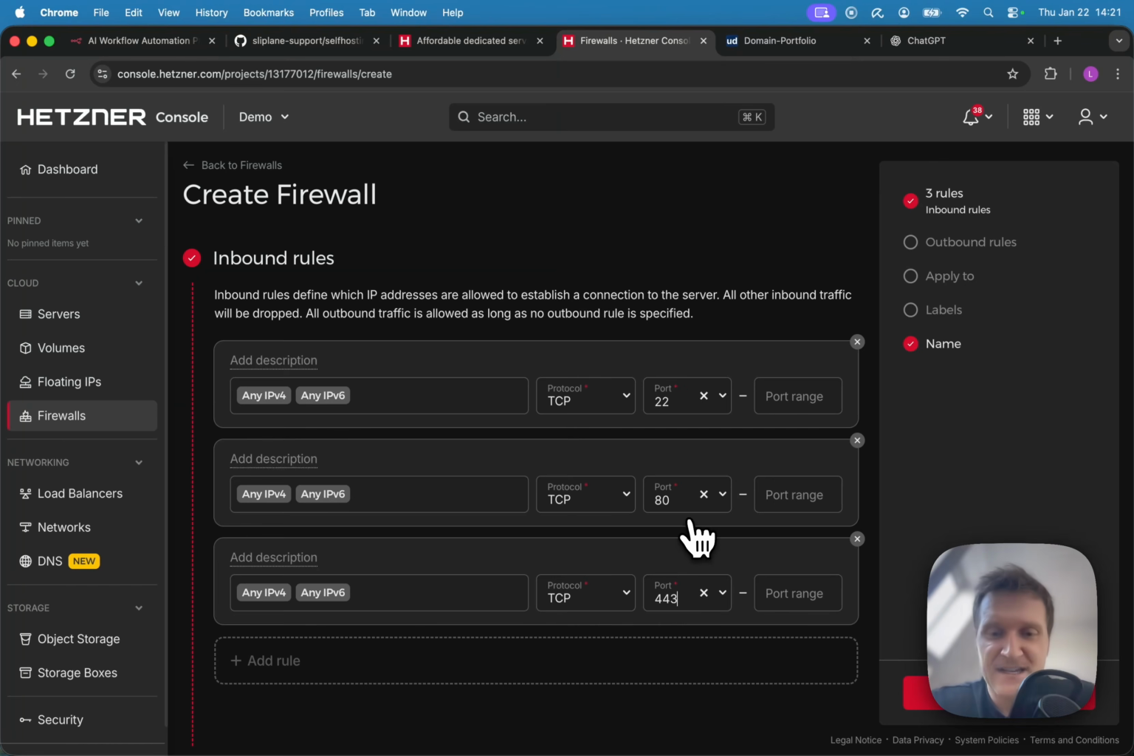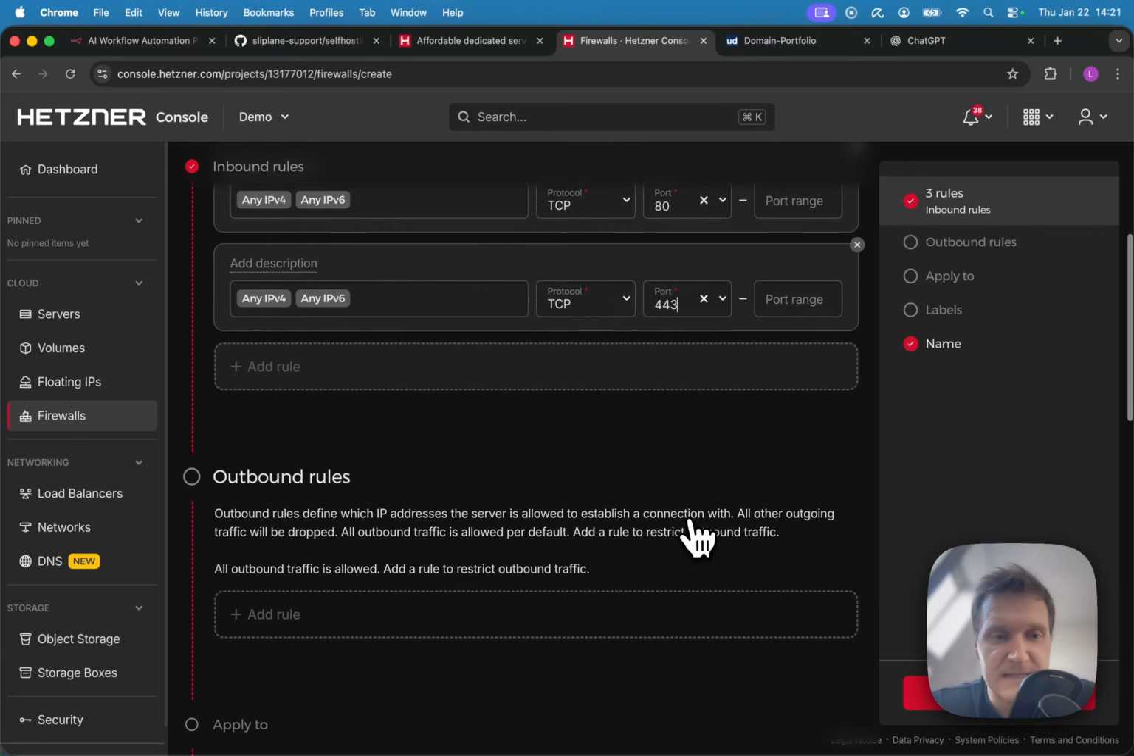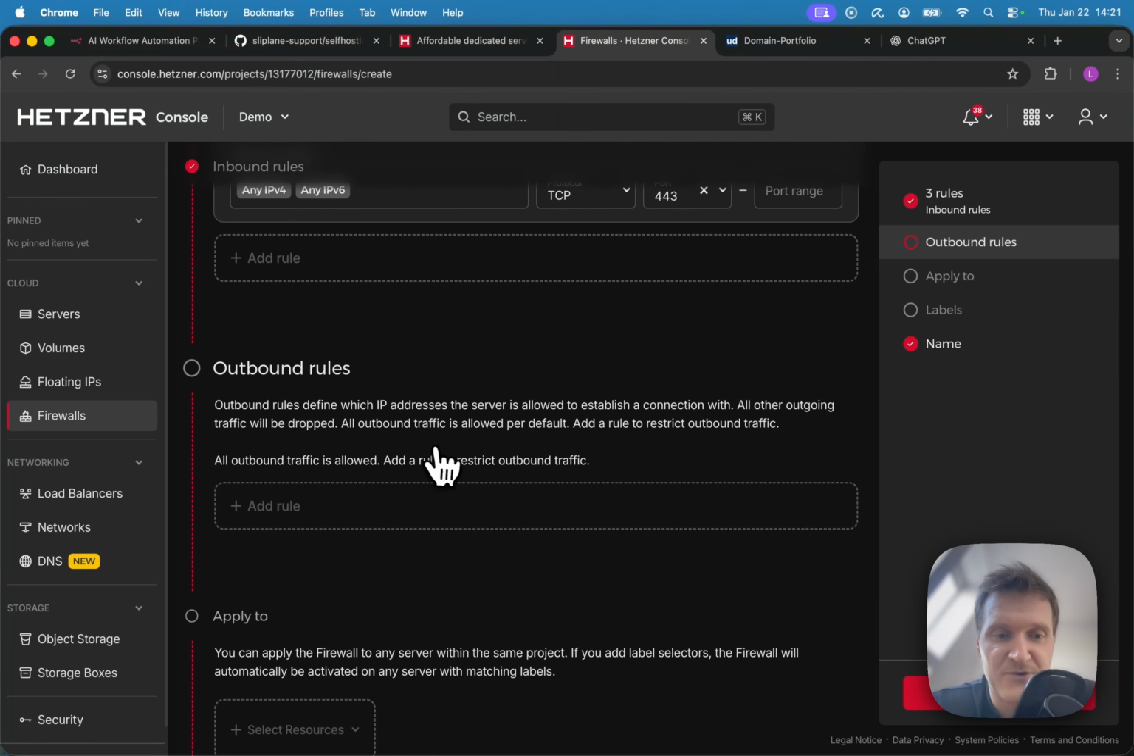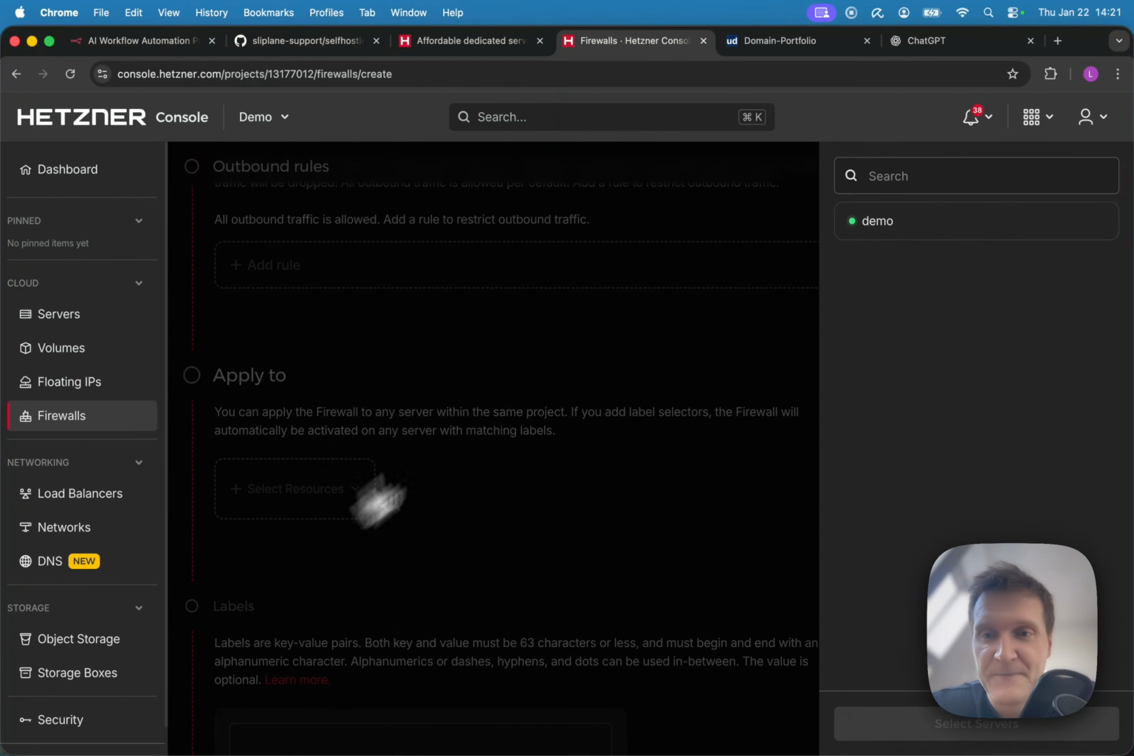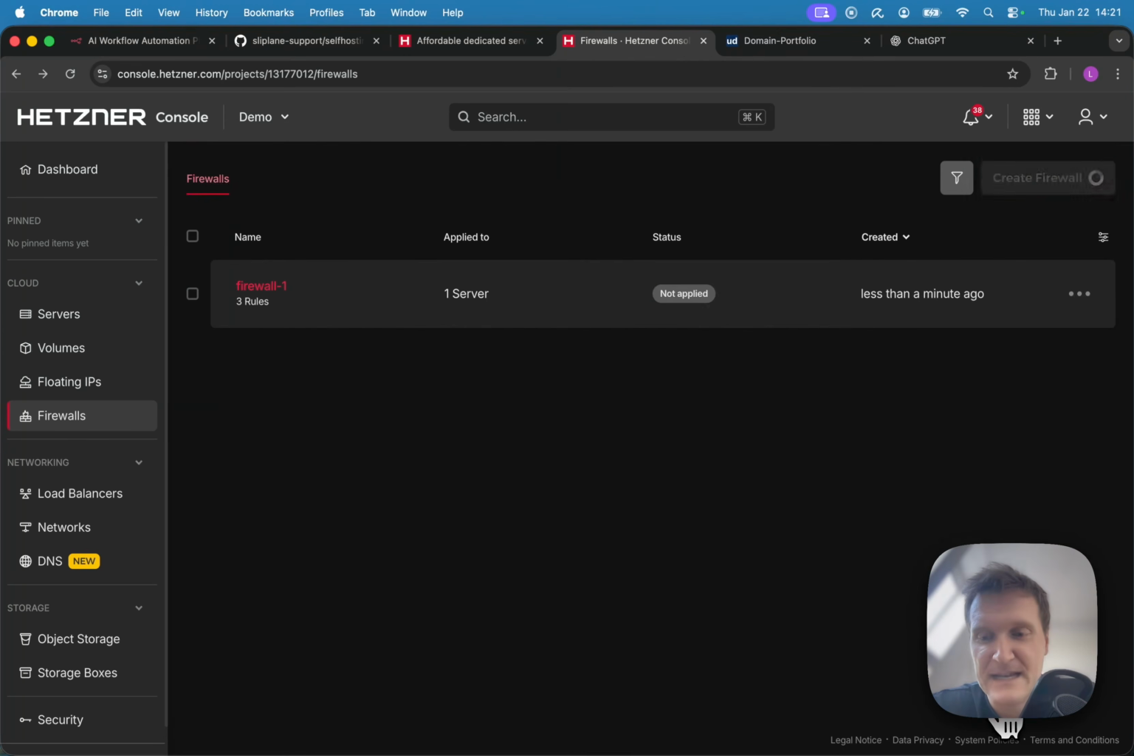And we will leave port 80 open in order to forward requests that are coming to HTTP, and we will just forward them to HTTPS. And we will allow all outbound traffic, so no need to add a rule right here. And then we will apply this firewall to the server that we just created. So choose the demo server from the list, click on apply, and then click on create firewall.